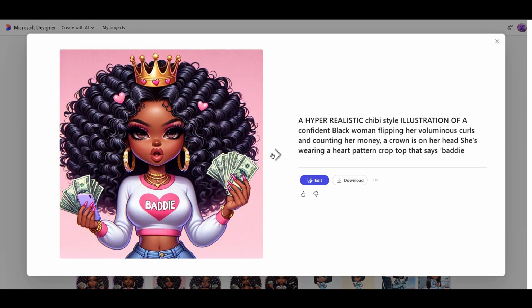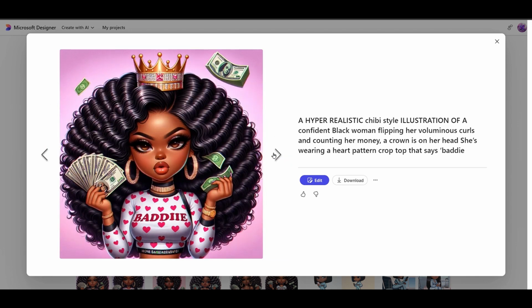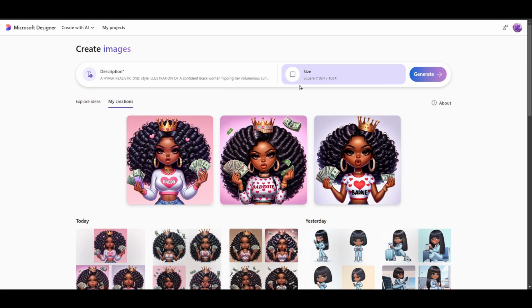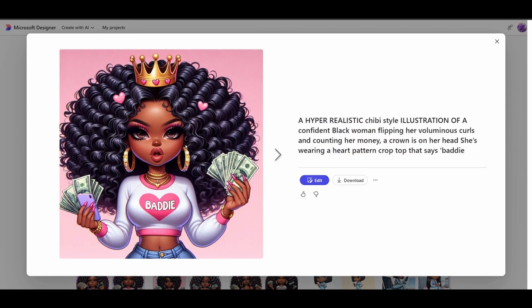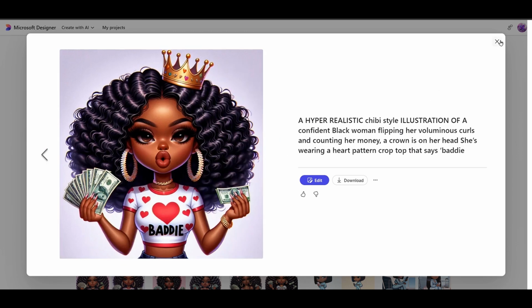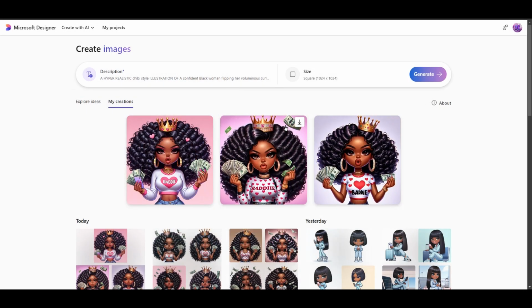All right, and this is what the prompt will give you. It's very consistent, okay? And I think Microsoft Designer is one of the best image generating platforms when it comes to cartoon style images, digital illustration, chibi style images. It does an exceptional job. And ChatGPT DALL-E does a good job too, but there's just something about Microsoft Designer that I really love. It really does interpret the prompts really well.